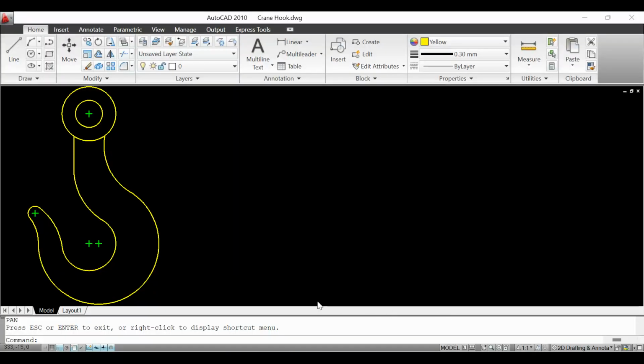This is the crane hook drawing. So all the dimensions are in mm. This diagram can be drawn by using the circle and line commands.